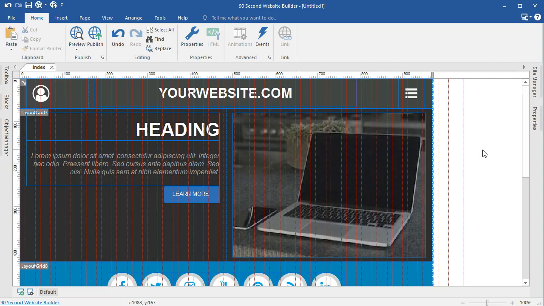In this tutorial, we are going to take a look at how to publish our 90-second website project and then be able to preview it on our mobile devices. Now, to be able to do this, there are a couple of things that you need.